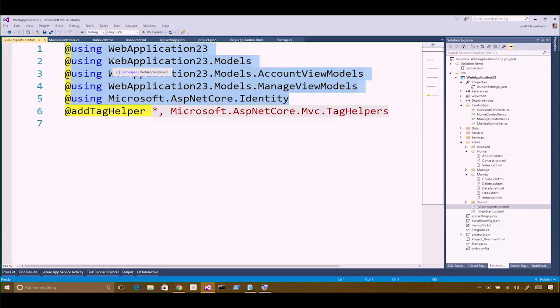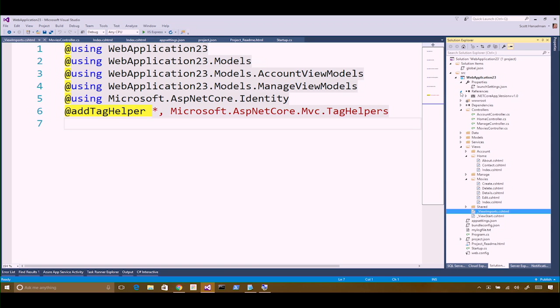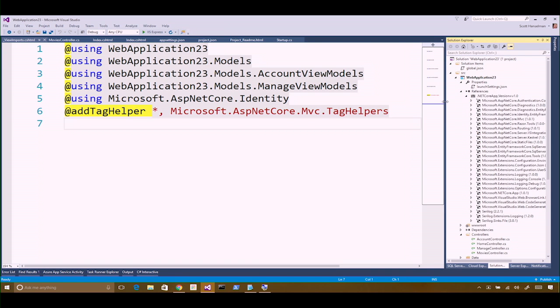It's got a bunch of using statements as well, so I could probably simplify my model there, and because I have using, I have scope. Yep. Here, we're saying add all of the tag helpers that are in this assembly. Mm-hmm. And this assembly comes with ASP.NET Core. This is something that ships with it.